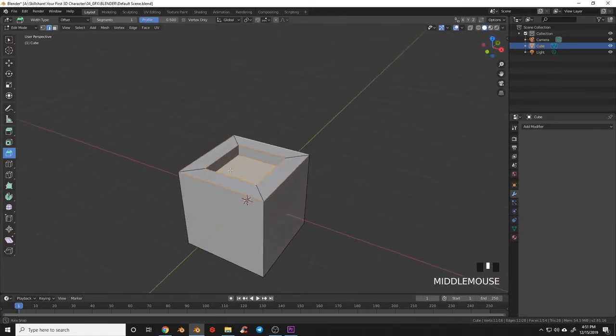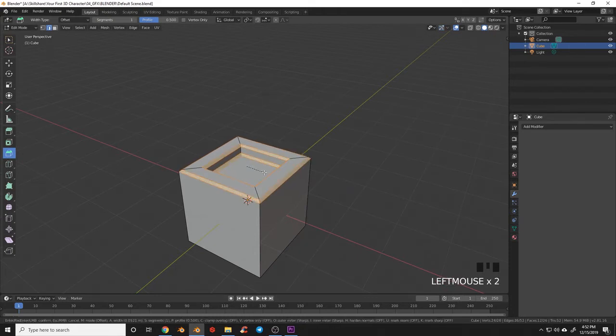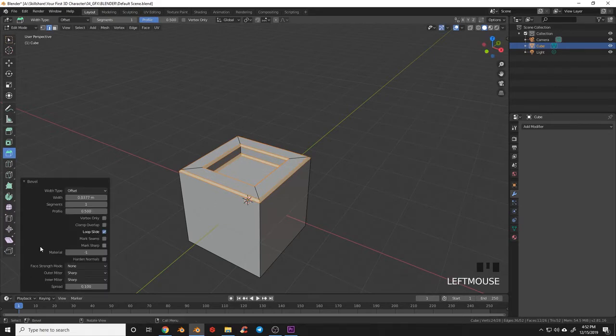We can actually go ahead, grab the bevel tool and click on that face there. We can drag and it will add a bevel. Now, any of these tools, when you're done, it will give you options here. So you can unclick that and see all the options.